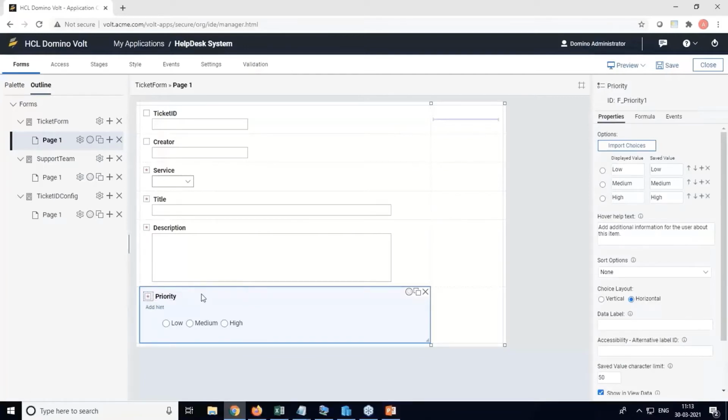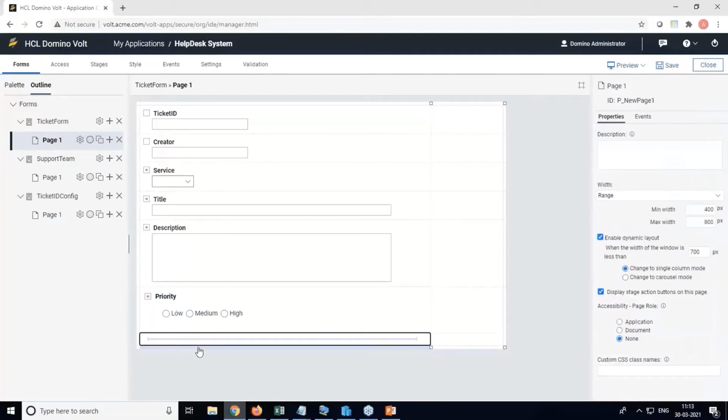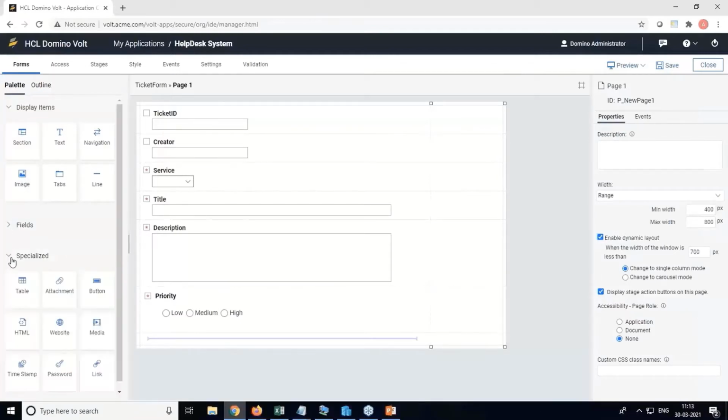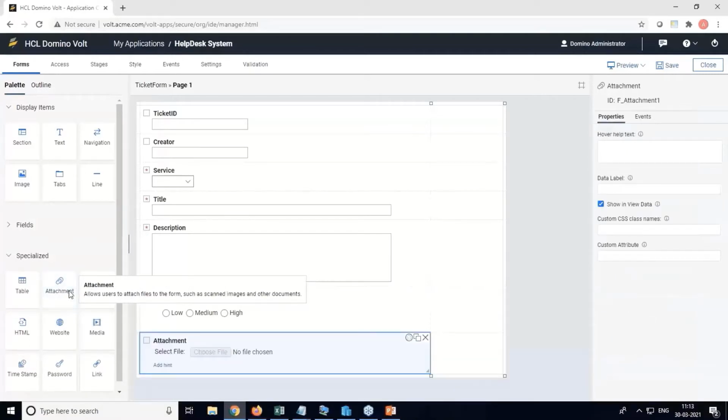Now I would like to add an attachment button so that end user can attach any file. So click here on this first column, add a row at the bottom using append row. Select this row, go to the palette on left side, expand the specialized, and click on the attachment. So our attachment field has been added.